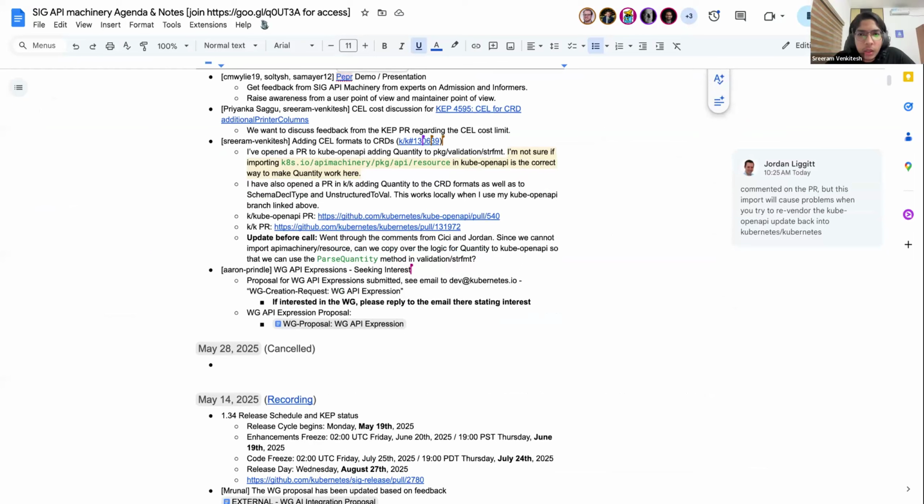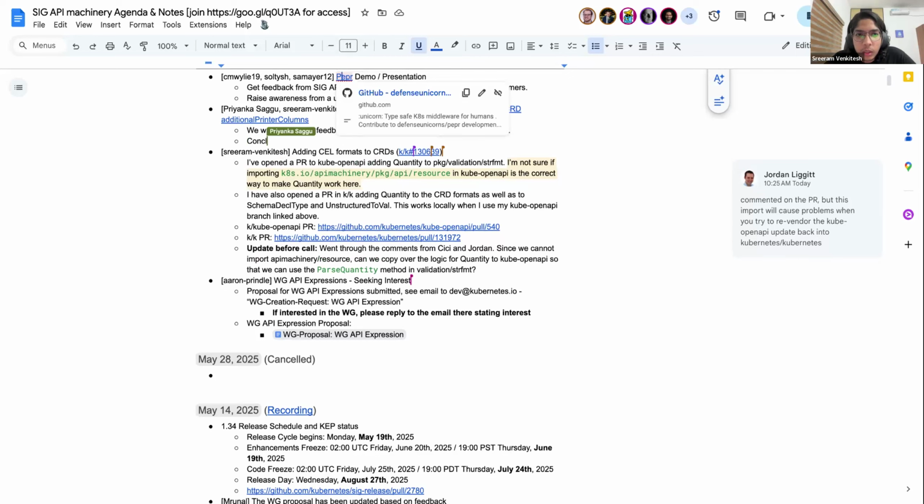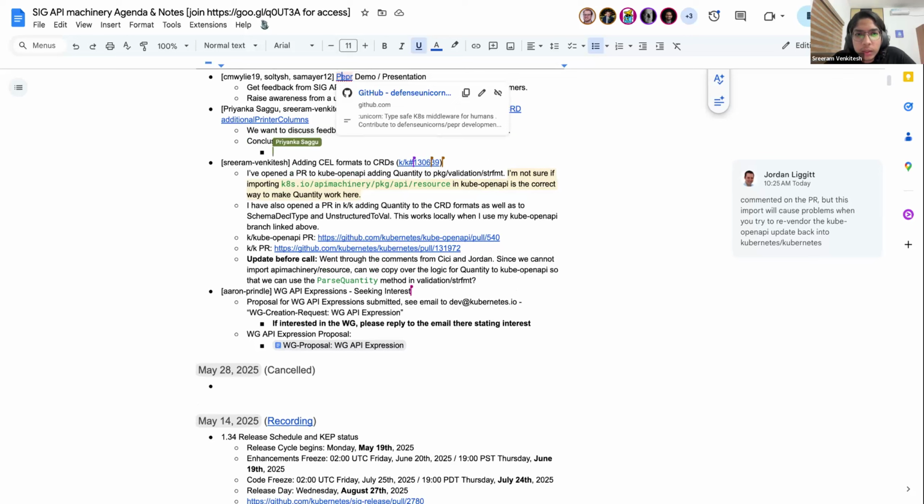Yeah, I'll keep this short. This issue is about adding CEL formats to CRDs so that we don't need to write redundant validation. In the issue there were four formats mentioned: Semver, quantity, IP, and CIDR. Joe had already opened a PR for Semver, and I had referred to his PR for trying to implement the quantity format with CEL. In the Semver PR, Joe had imported the Semver package and used that to parse the Semver string.